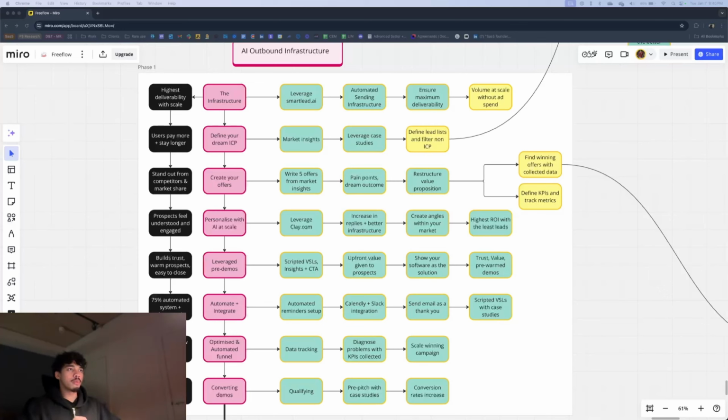This is the most important part. This is the start of everything, right? You want to have the highest deliverability, and basically you go on Smart Lead, you buy 20 domains, and you set up the email accounts, fully automated, right?